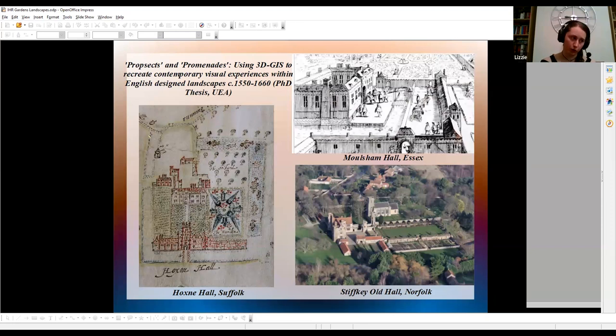And finally, Molsham Hall, not only was it completely demolished, but the entire landscape has now been built over by the suburbs of Chelmsford. So very limited information exists. There is a map and an engraving. There was also an archaeological excavation. It was owned by the Mildmay family, who are one of the wealthiest families in the country who even hosted royalty.